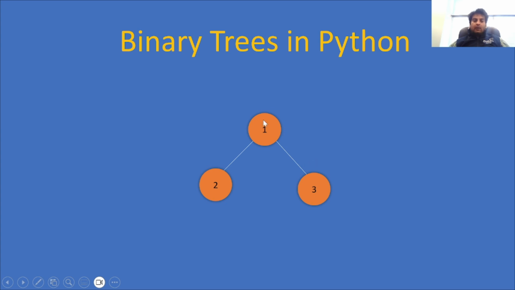So you have something called a root node and you have children. The node at the top is called the root node. And you have something extending from the left side and something extending from the right side. These are known as the children of this root node. So this is the basic nomenclature for a binary tree. Now we'll go to Jupyter Notebook and see how we can implement this in Python.